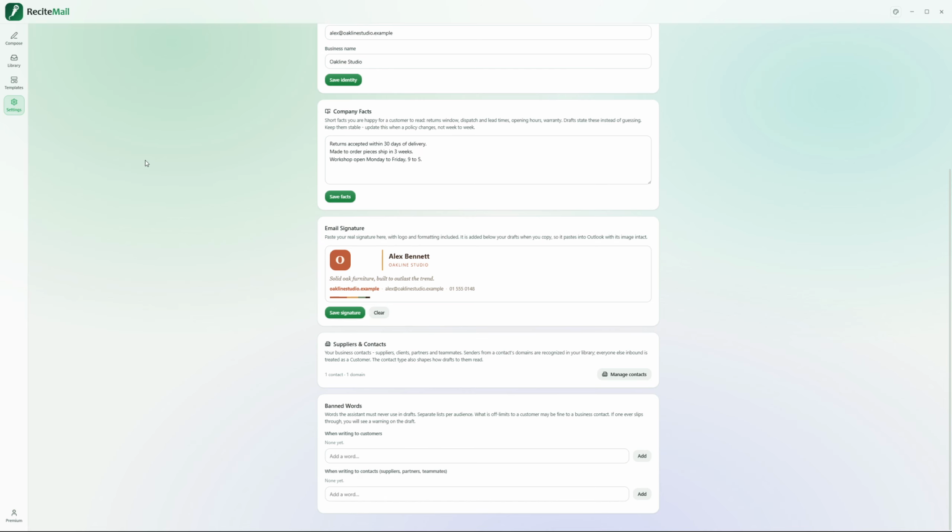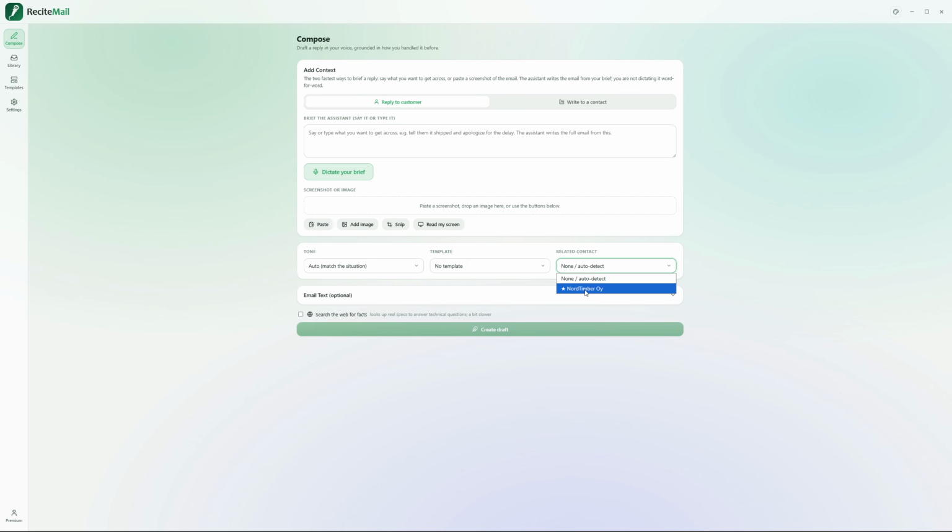When you write to a customer, a related contact is used as private background only. Your supplier is never named to the customer. If you resell or dropship, that protection is built in.